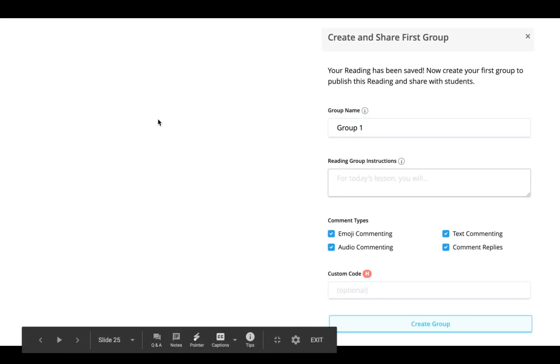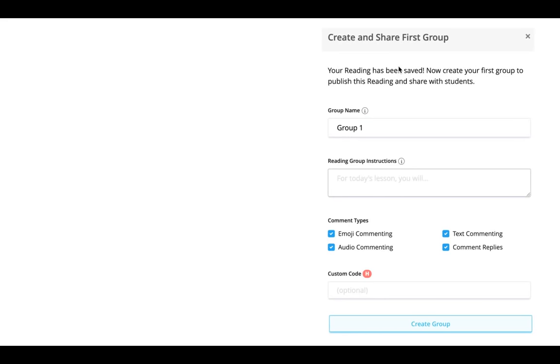Once you've finished preparing the reading for your learners, that's when you'll create and share it with what they call your first group. So you'll give your group a name, and then you'll put the instructions here, and those instructions will appear above the reading when the learners see it.